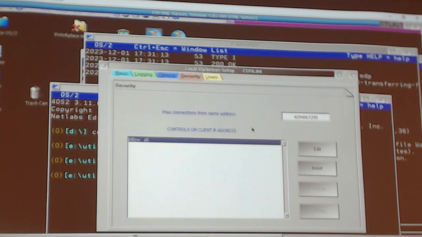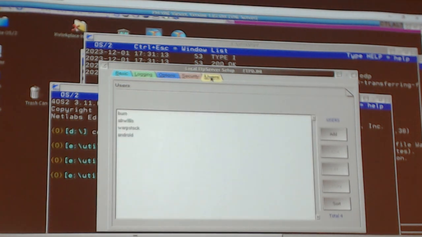So again, the main thing that I would say you're going to be playing with is the users here.